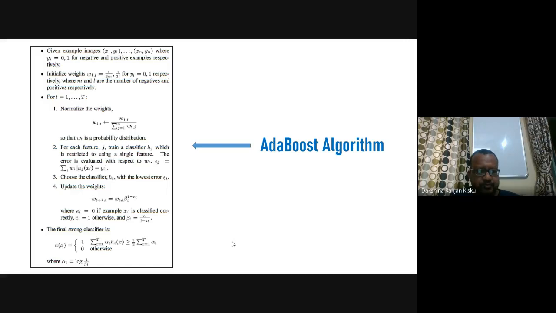Okay. Then the final strong classifier is obtained by the last step, that is h of x equals 1 whenever the linear weighted combination of weak classifiers is found to be greater than the threshold. This threshold is obtained from the weighted summation of the weak classifiers. Okay, so this is the threshold. So whenever the weighted summation of weak classifiers is found to be greater than or equal to the threshold, then we assign 1 to the strong classifier. Otherwise, we assign 0 to the strong classifier.